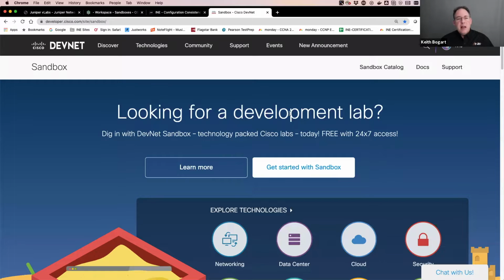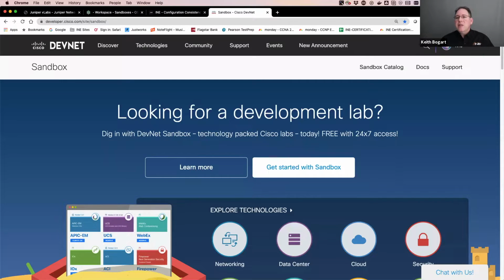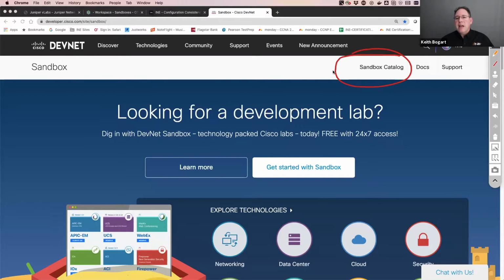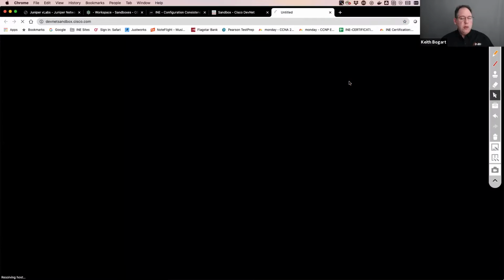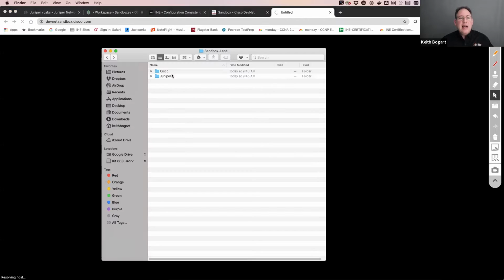Okay, step number two is you're going to want to click right here where it says Sandbox Catalog. And that will take you to all of the various sandboxes. That should come up here momentarily. It better. Of course, this would be the one time. You know what? Even if it doesn't, I have a quick screenshot of what that looks like.